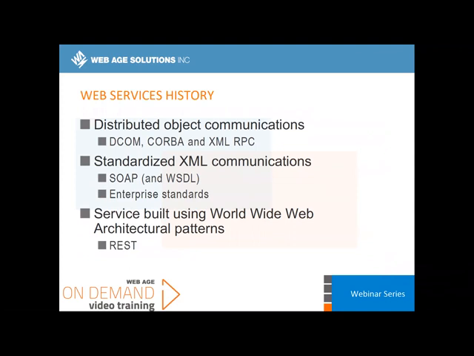But later on, we really started to see, and are in the middle of, a different sort of service, services built using the existing architectural patterns of the World Wide Web, and that's REST or RESTful services. It is important to recognize that RESTful services are built on top of these web patterns and web standards.